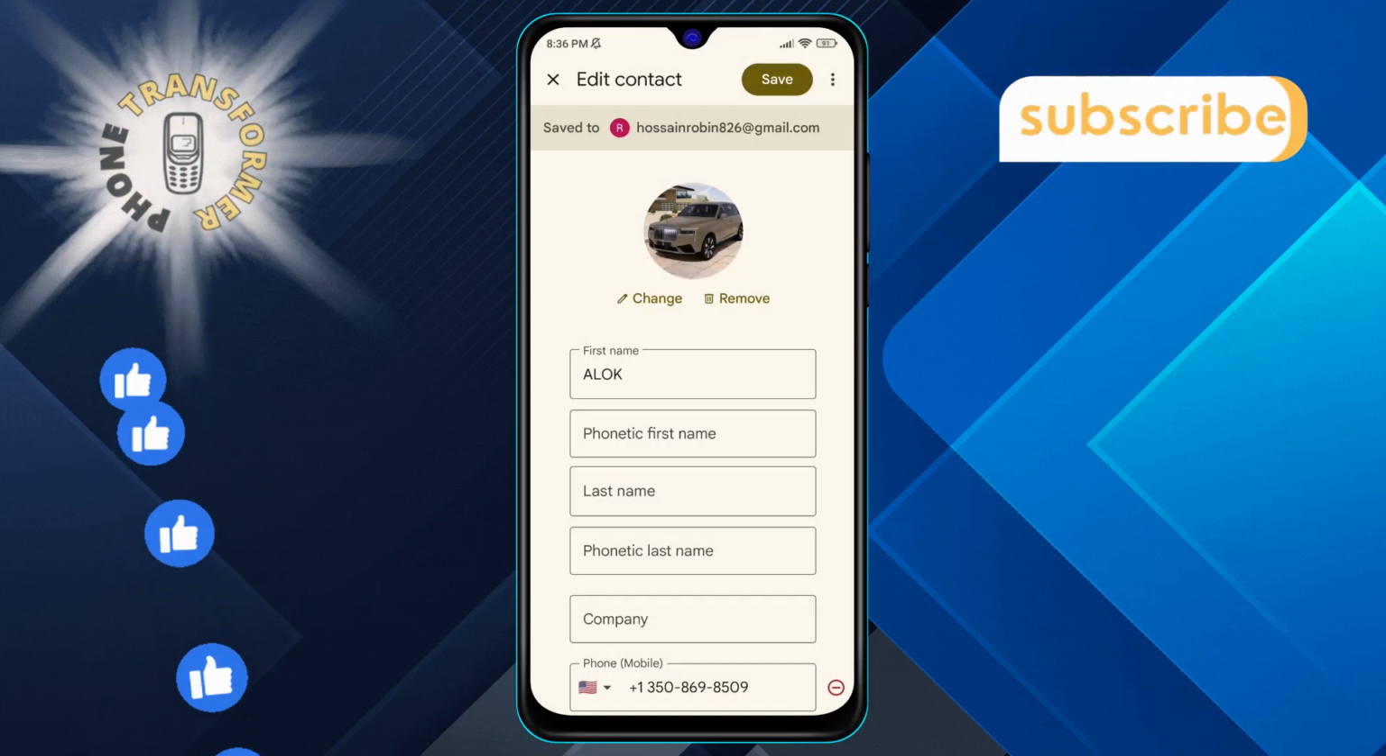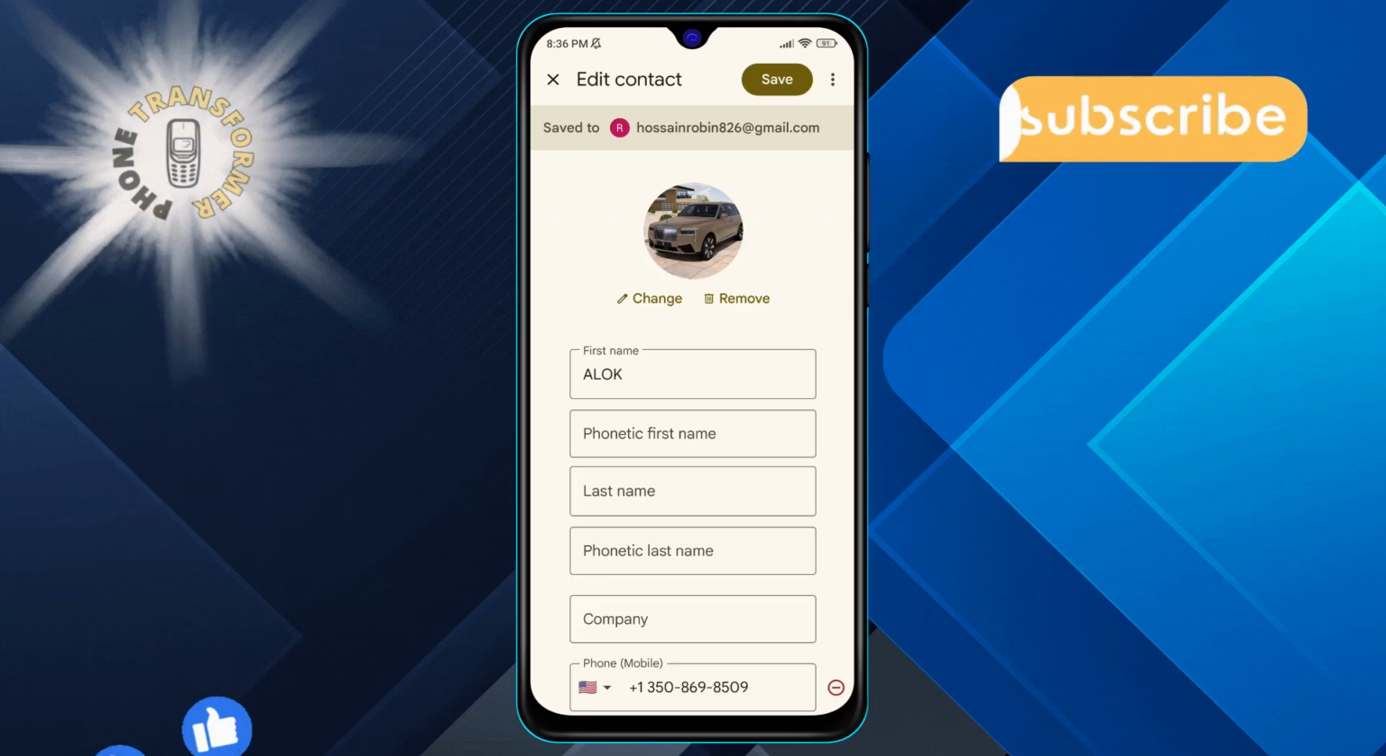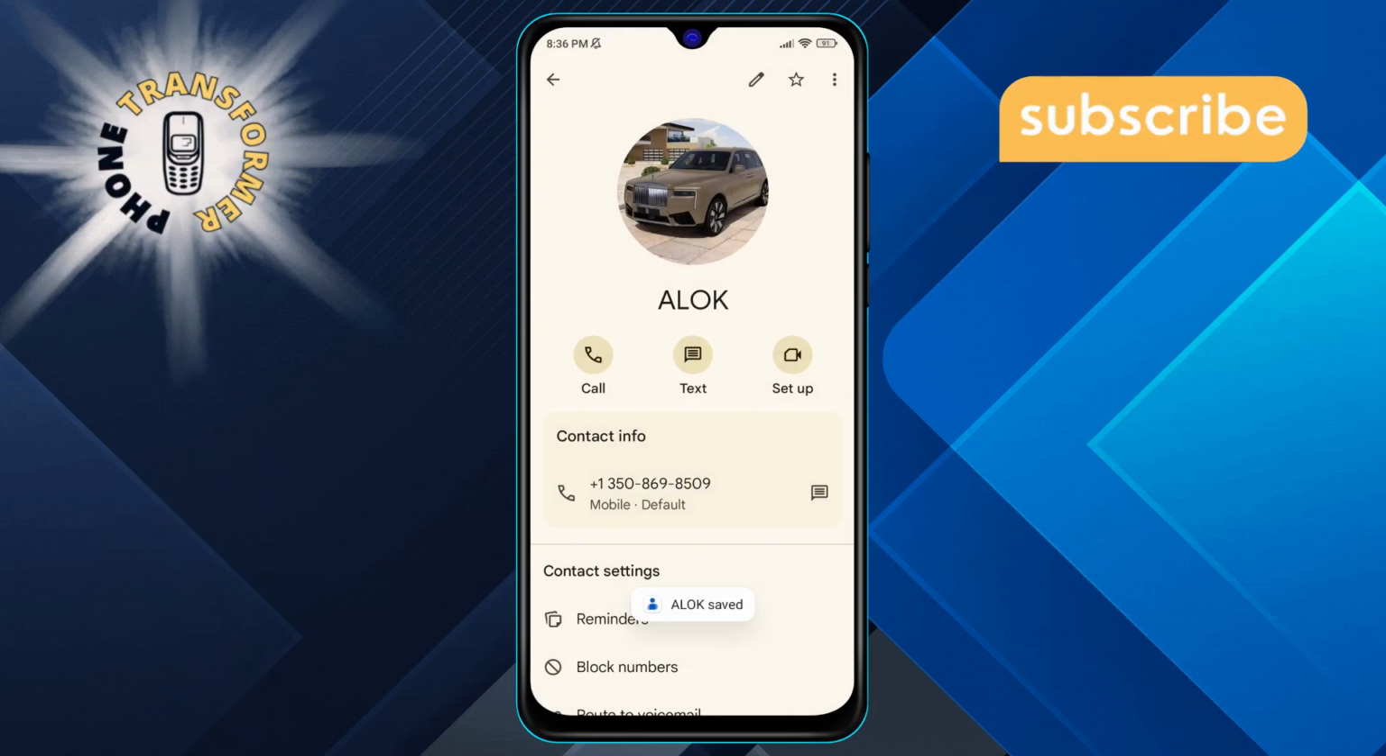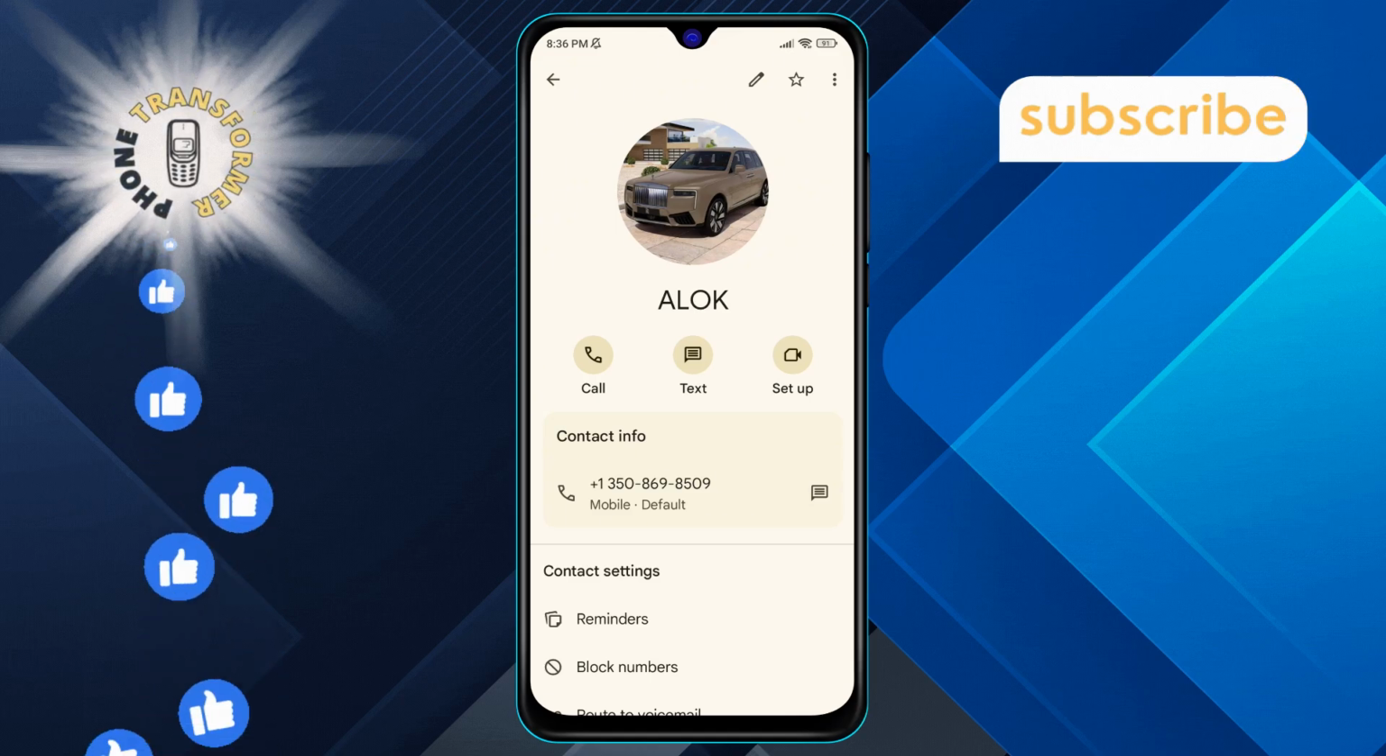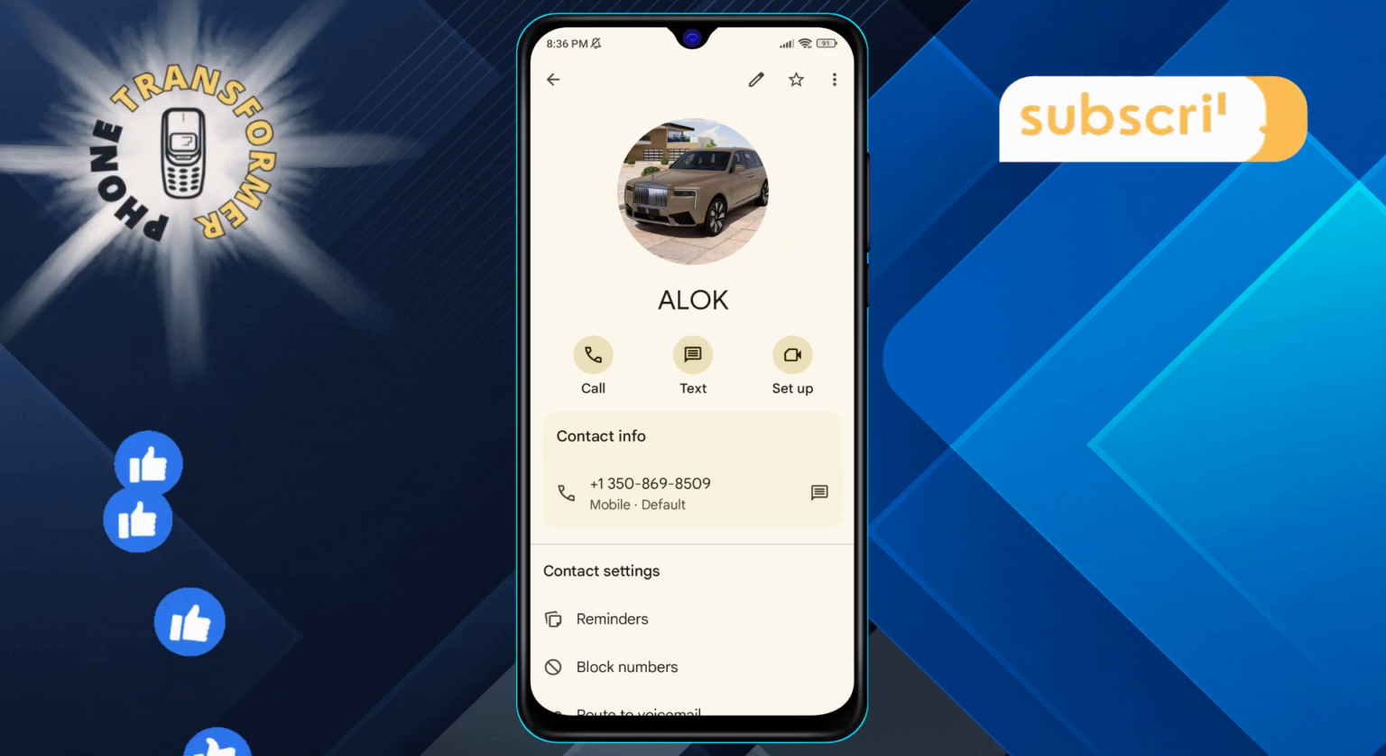Step 8. Finally, tap on Save in the top right corner to confirm your changes and save the profile picture to the contact. And that's it. You've successfully added a profile picture to contacts on Android.